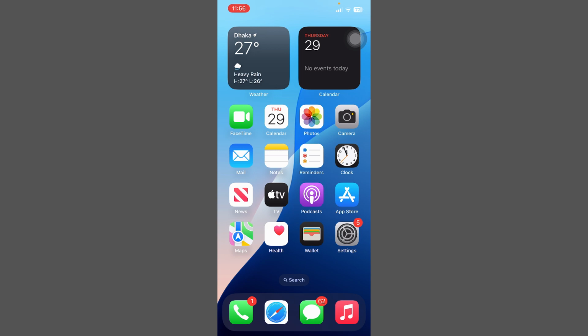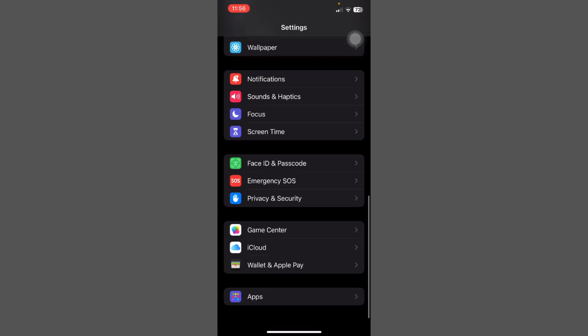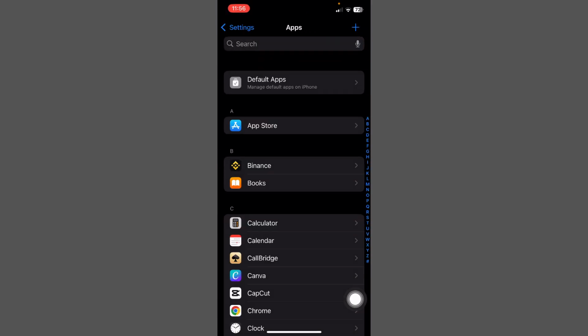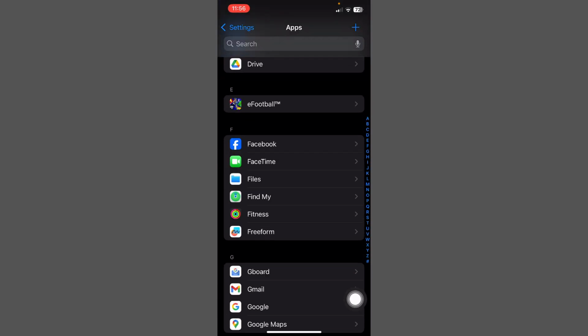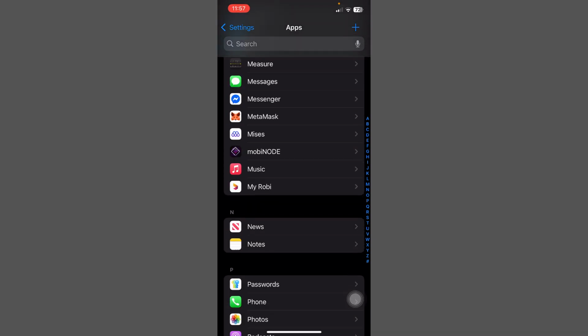Today I am going to show you how to allow Twitter apps access to photos on iPhone. Okay, so let's get started. First, I will click on Settings. Then scroll down, tap on the Apps option, and select your Twitter app or X account.